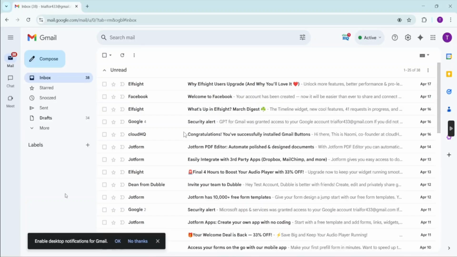Send an email in Gmail. This feature can be a real lifesaver if you've sent a message you want to take back. First, open Gmail and click the settings icon in the top right corner. It looks like a small cog or gear.